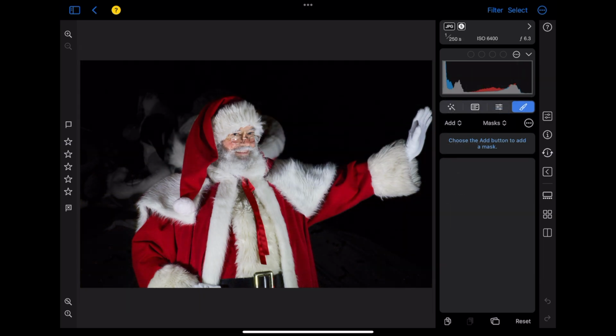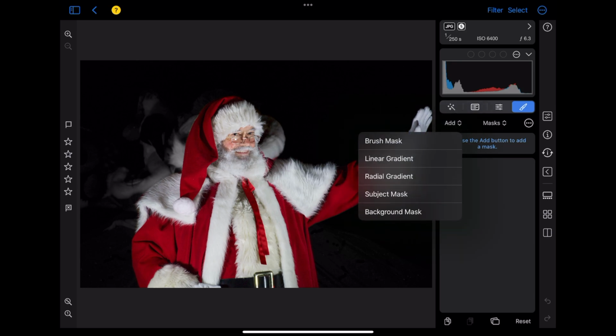Last but not least is masking. Masking is a very powerful feature in Nitro. Nitro lets you add 5 different types of masks. You can brush. There's a linear and radial gradient, and 2 AI masks, one which can capture the subject, and one which captures the background. Any mask can have a brush applied to it, so you can use a brush to tune a gradient or one of the AI masks as well.